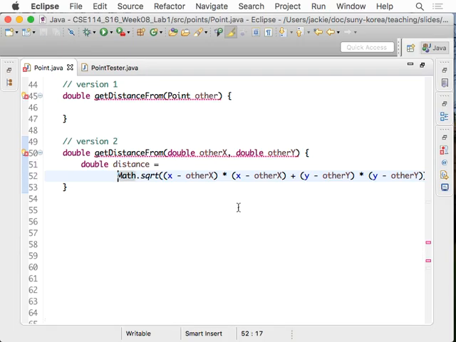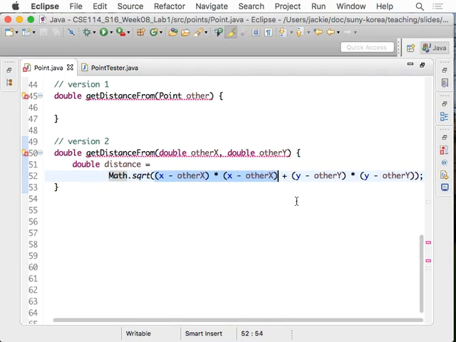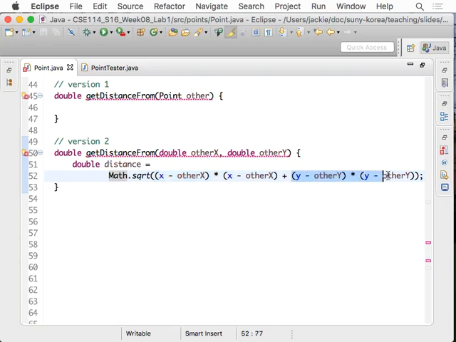Okay, it's going to be your square root of 1 addition. The left operand of the addition is x minus other x squared. And the right operand of the plus will be y minus other y squared. Okay, and let me show you the version where you can use the math.pow.